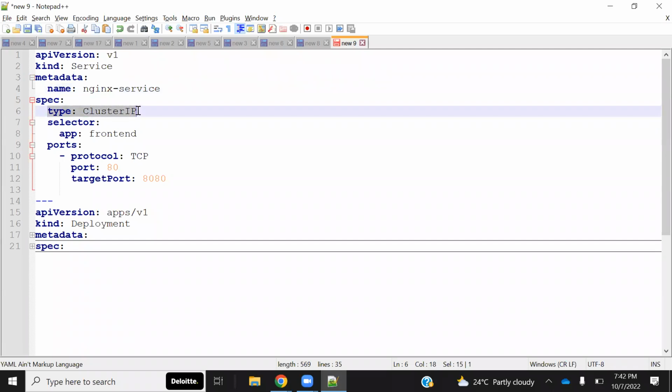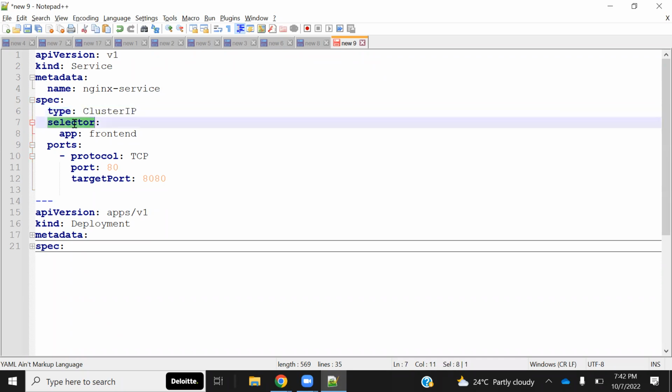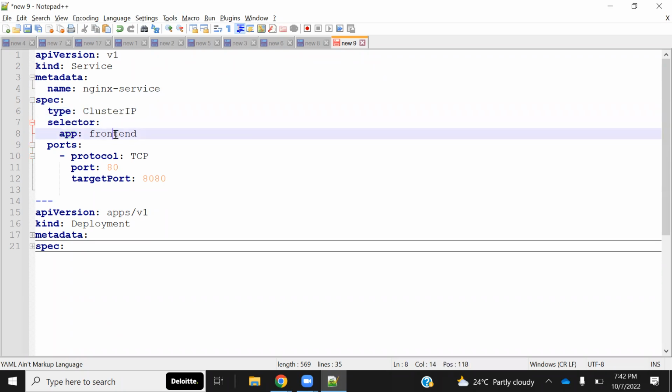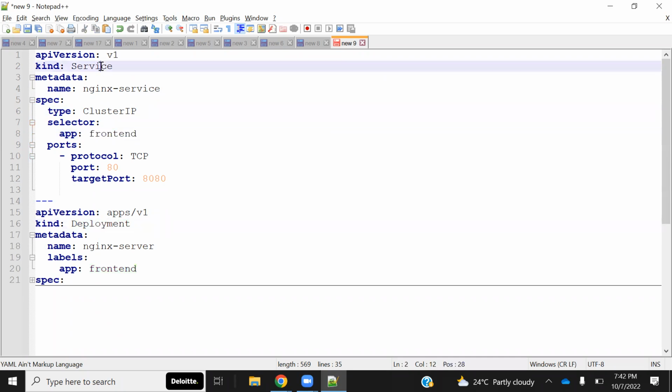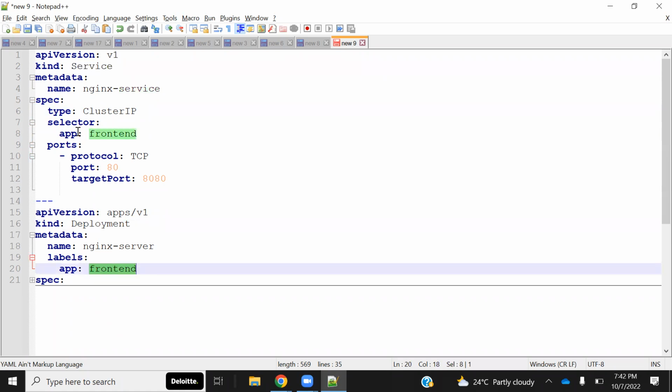Now, I told you cluster IP is the default one. So even if you don't mention it, by default, it will take cluster IP. But it is good if you mention the cluster IP. Okay. Then selector app. So this app front end is important. Then only it will come to know, okay, this deployment is related with this service. Then only it will come to know with this app label. Here, selector app front end.